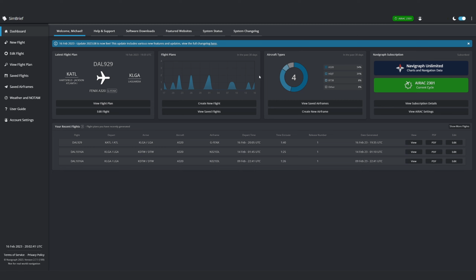And then here you can see how many flight plans you've created in the last 30 days, kind of a neat little statistic, along with your aircraft types and how many flights you've done with those aircraft types in the past 30 days.